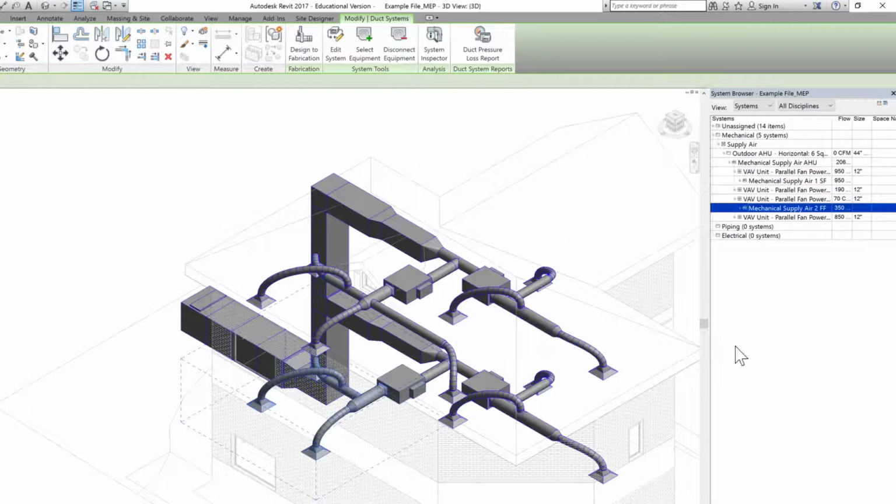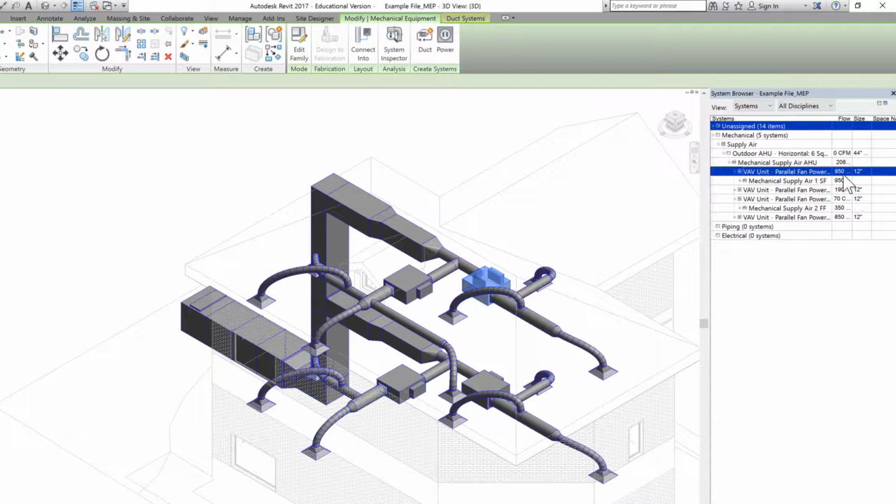Okay, so make sure that you go to the system browser and check. It also shows how much is the flow. So as you can see, this particular VAV unit right here is supplying 950, and if I go to this, which is supplying 850, the total is 1800 CFM that is being supplied to this whole system.